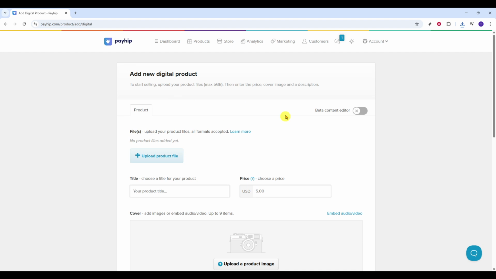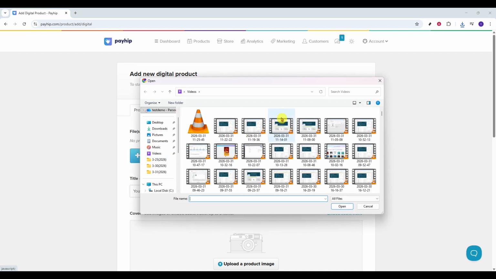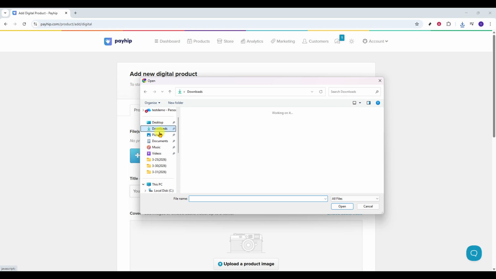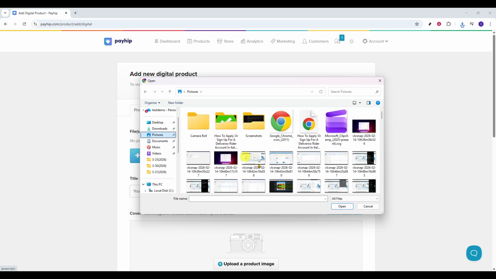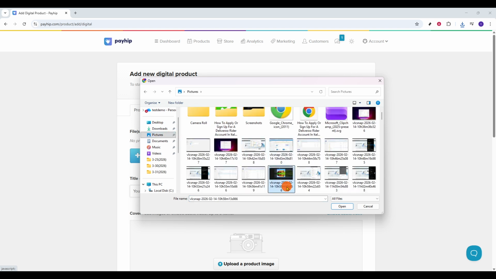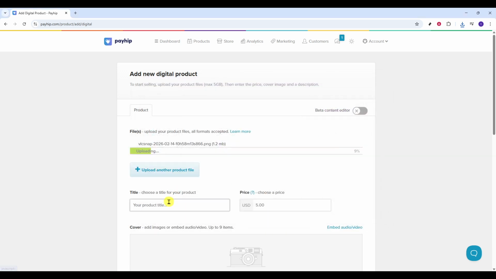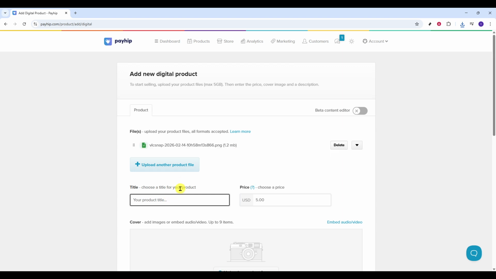Next, click Upload Product File. Browse your computer and choose the file your customers will receive. This could be a PDF, an ebook, a zip of templates, audio files, or another supported format. Select the file and let it upload completely. If it's a large file, be patient and keep the tab open until you see the upload finish. A clear file name helps keep your product organized.